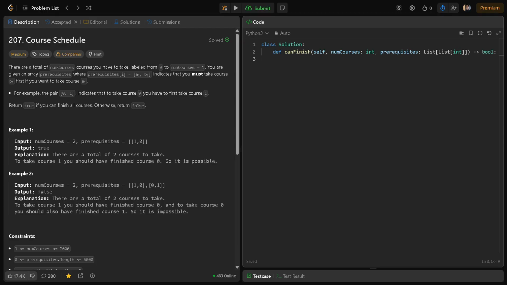The key insight is that if the graph has a cycle, it means there is a circular dependency and you can never finish all courses. But if there are no cycles, then it is possible to finish. So the problem becomes, given a directed graph, check if the graph has a cycle. If there is no cycle, return true, otherwise return false.